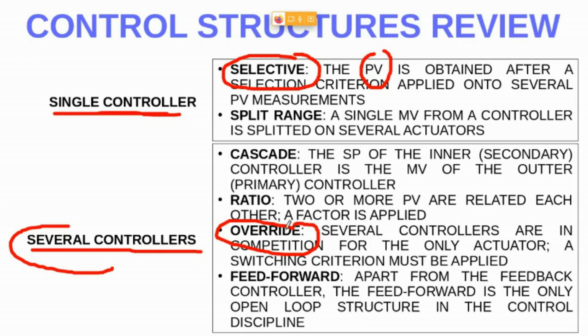Here on the override, you have several controllers, but the outputs of these controllers, so the manipulated variables, are in competition for the only actuator you have. So this selection criterion is applied on these manipulated variables, not on the process variables. That makes the difference. Then finally, we have the feed-forward control structure.